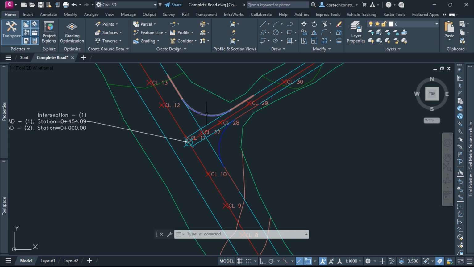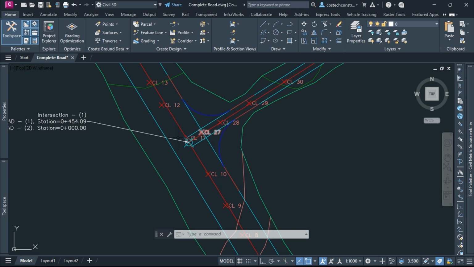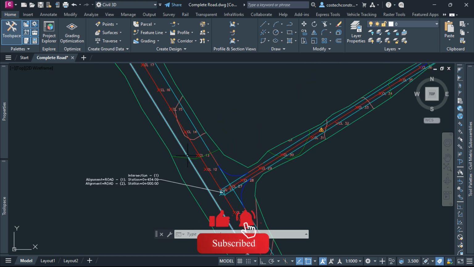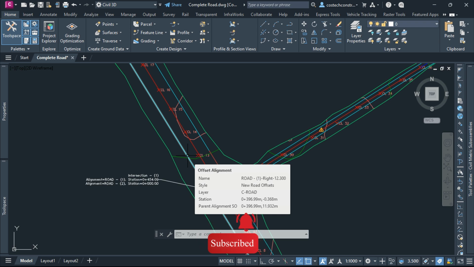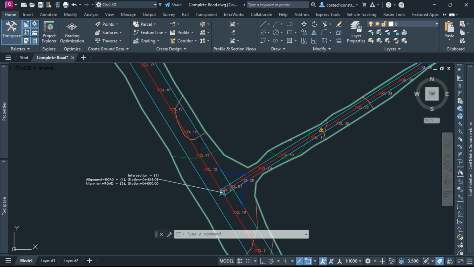Place the cursor above an alignment to view its properties. This is the left offset for Road 2 alignment. This is the Road 2 alignment which defines the offset's alignment. And to its right we have the right offset. Consistency in naming conventions ensures that alignments and profiles are easily recognizable. This minimizes confusion when working with complex networks involving multiple alignments and profiles.